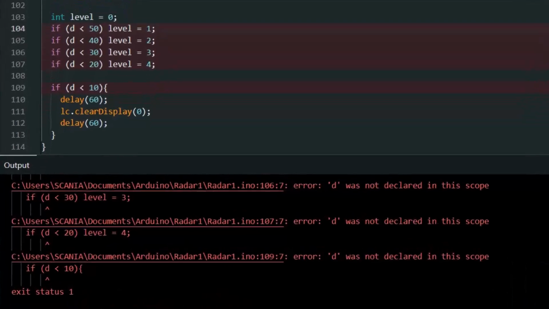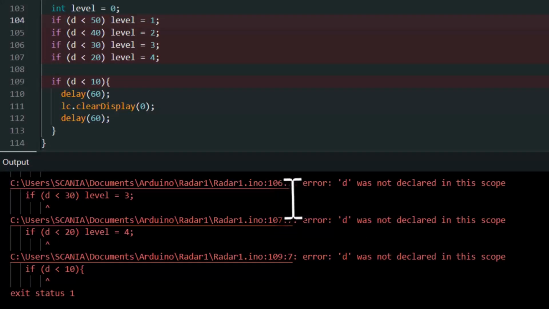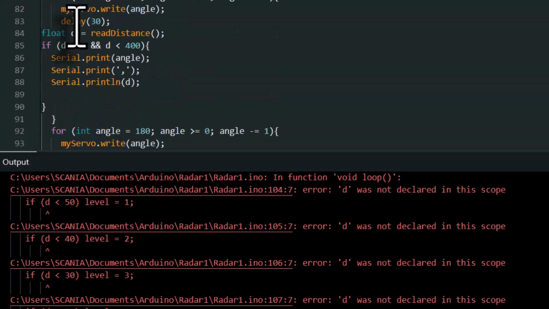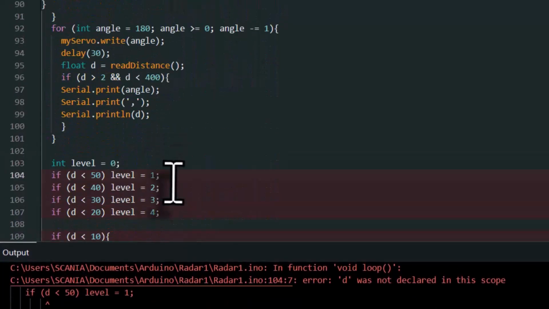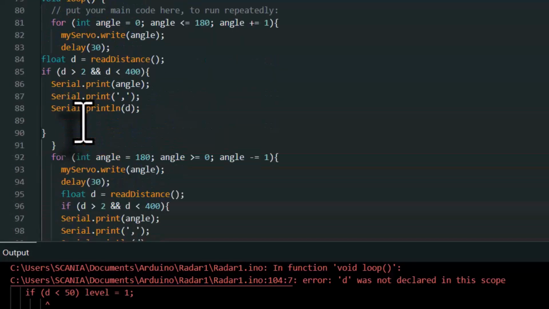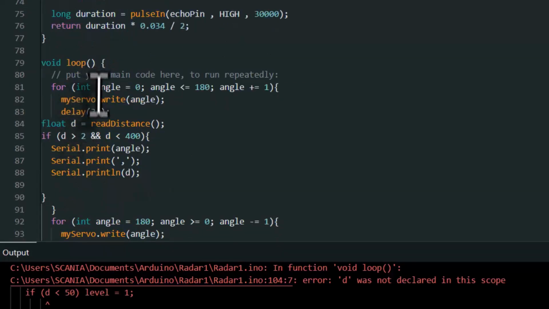Oh, again we see so many errors. Why? It says D was not declared in this scope. So this D, here in this void loop, you're using this D. Why does it say it's not declared? We said float D.